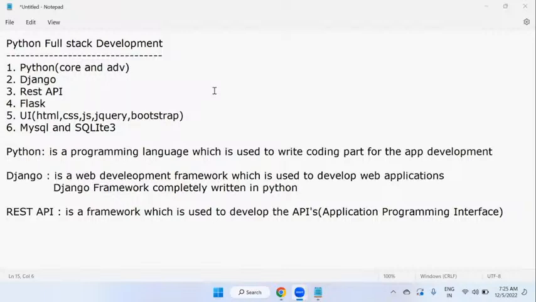So the terminology is different. According to them, it's a different terminology, but the purpose is the same. From a Python point of view, we can call it a REST API only. Okay. Now coming to this, what is Flask?